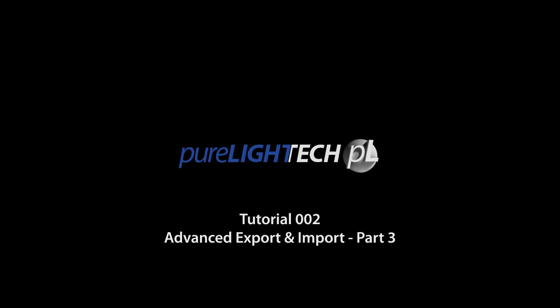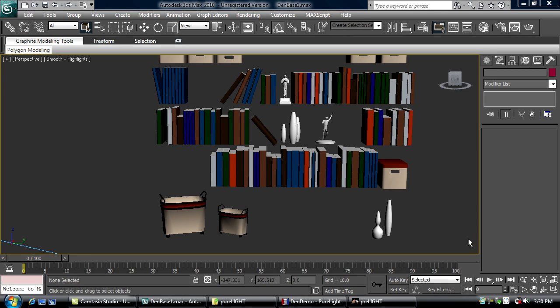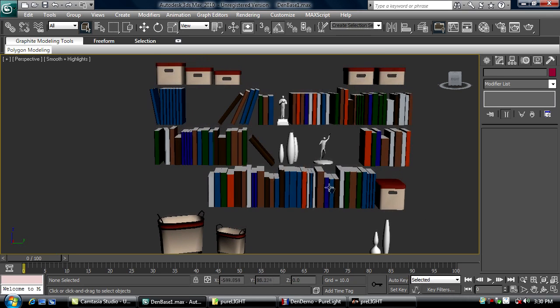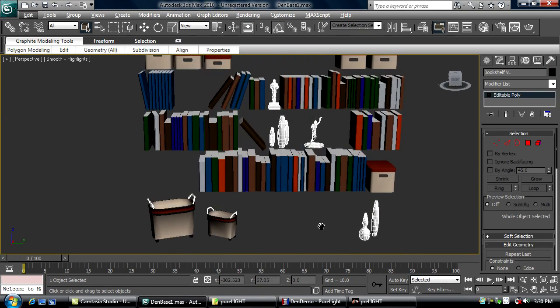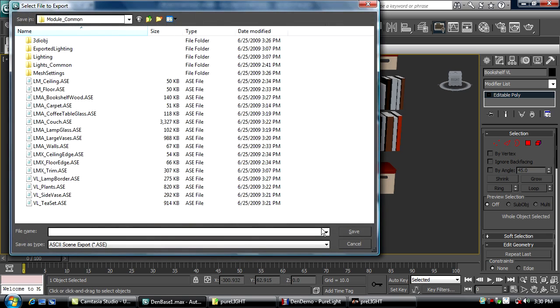Welcome back to our Introduction to pureLIGHT tutorial with the den scene. This is part 3. After the bookshelf, the next question is what about the details on the bookshelf? Taking a look at these little vases here, these are perfect VL meshes. So I'm going to export that as VL bookshelf details.